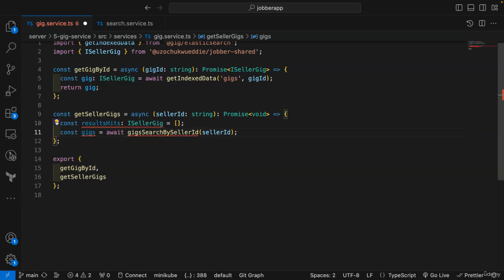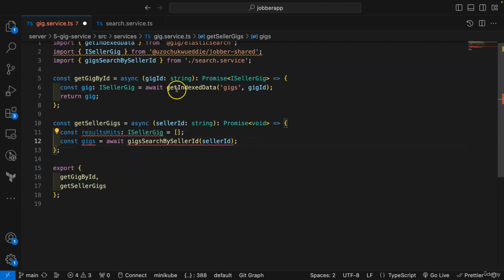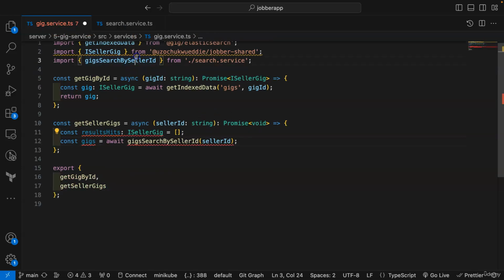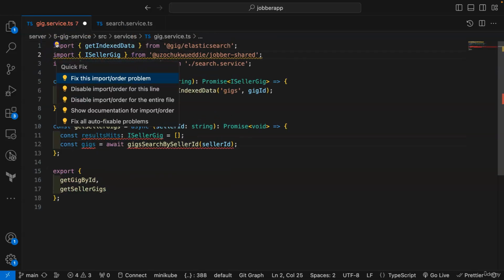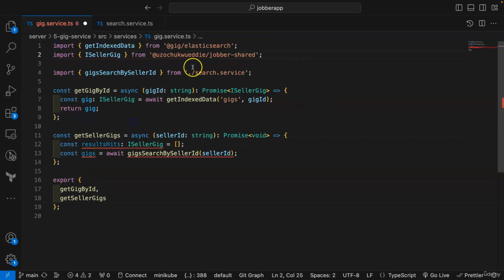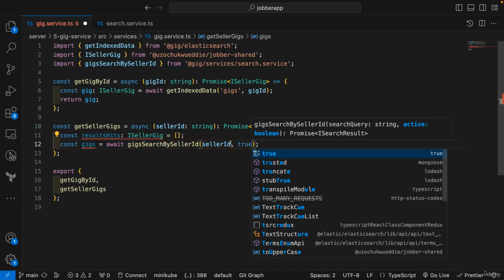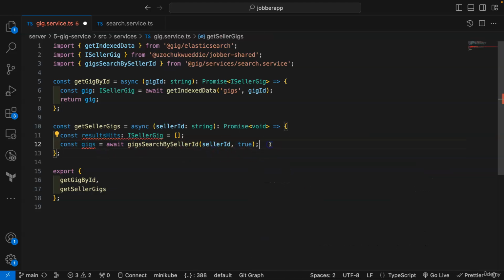I didn't plan to create this search service. My plan was to create it in a later video, but I just figured why not just do it right now instead of waiting. So this is going to be from @gig/services. And then this takes in a boolean. I'll pass in true because I want to return the active gigs.